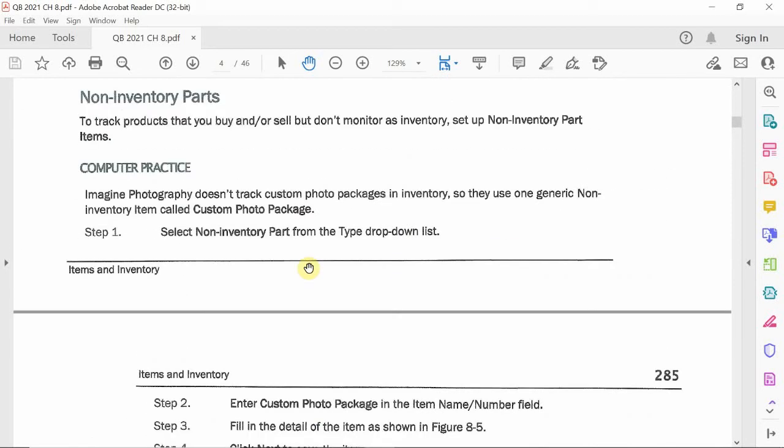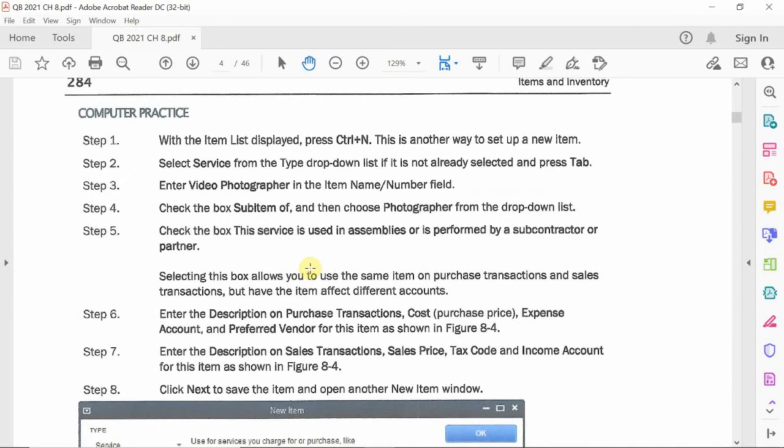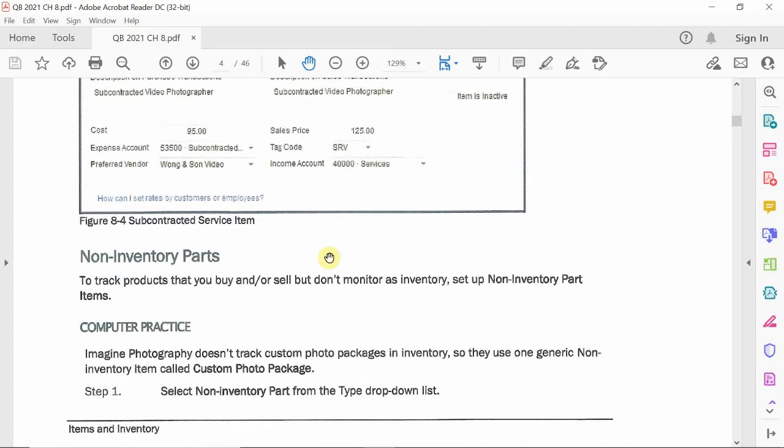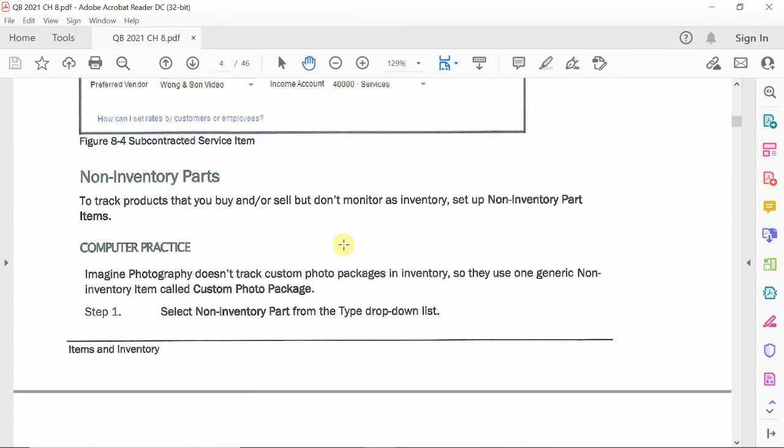Hold on. We have non-inventory parts. Where's my inventory part? Okay, that's part. Never mind, that's way back over in the other chapter. All right, so let's talk about non-inventory parts. What's the difference between a non-inventory part and an inventory part? Now, this is very important, especially because you can make purchases of both inventory and non-inventory parts.